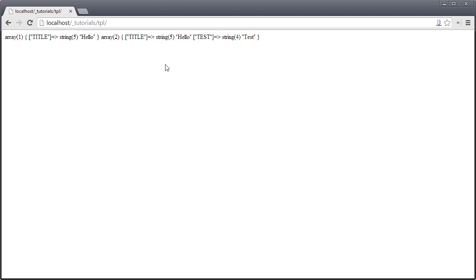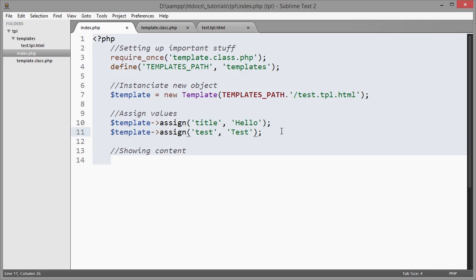The first one is, whoa, why does that happen? Oh yeah, I know that. Because every time you run the function, it will also run the var dump. But actually, we just have to look at that part right here. Here we do have a key title, value hello, and a key test, and the value test. So it's just like I want it to be.